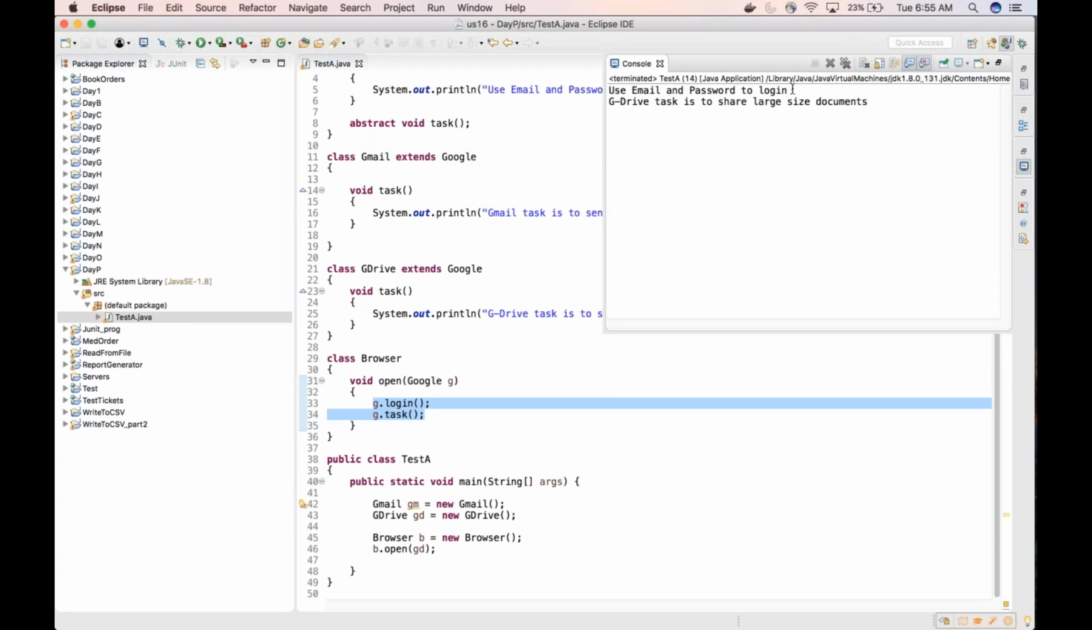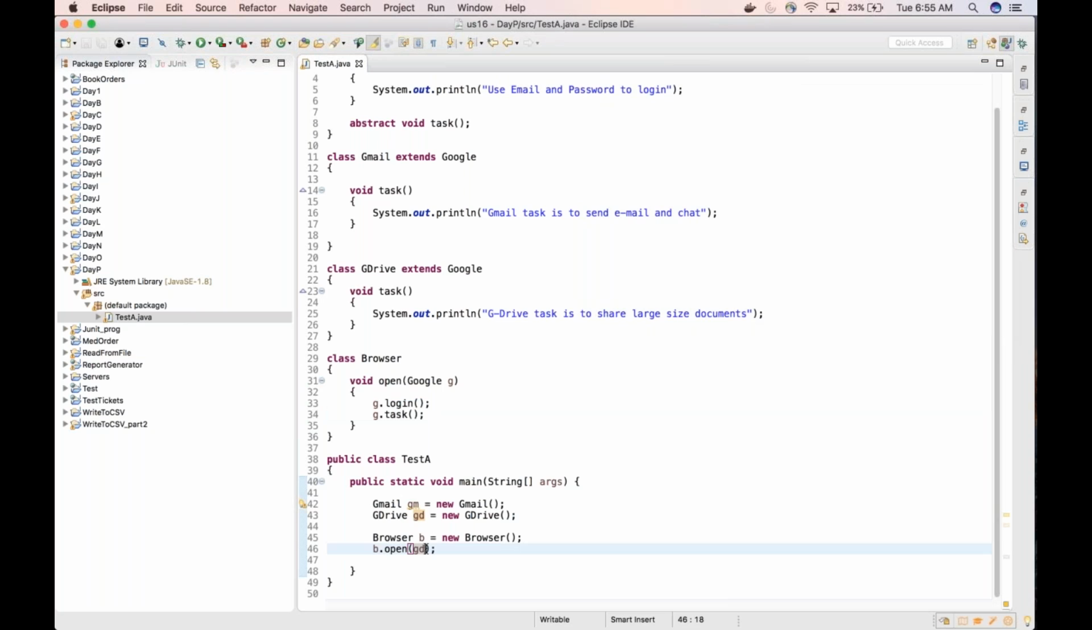Use email ID and password to log in. Google Drive task is to share large size documents. So now what I will do, I will use what?